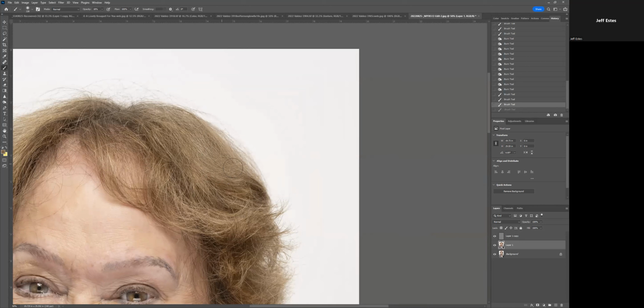This is all gray. You've got to have something to copy from.